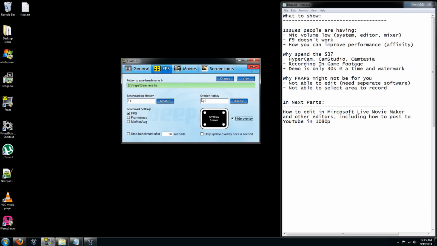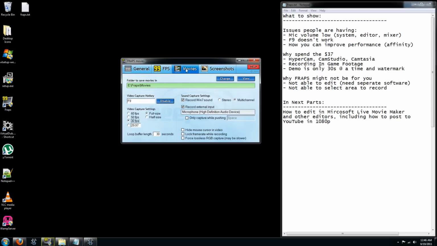As well, there's an option to display an overlay of your frames per second in either one of the corners. You can enable this during gameplay if you're running into some issues, perhaps your frame rate's dropping below 30 frames per second. So let's move over to the next tab, movies.